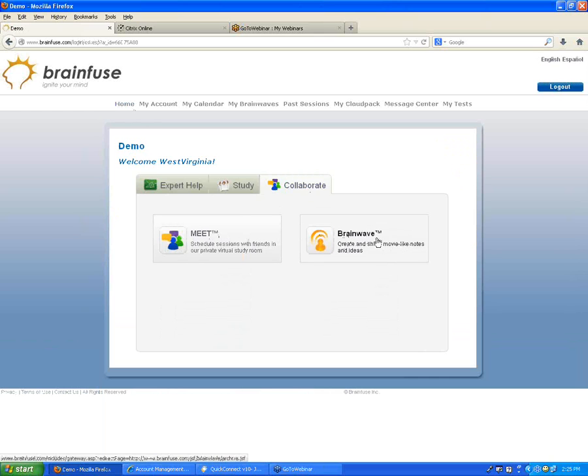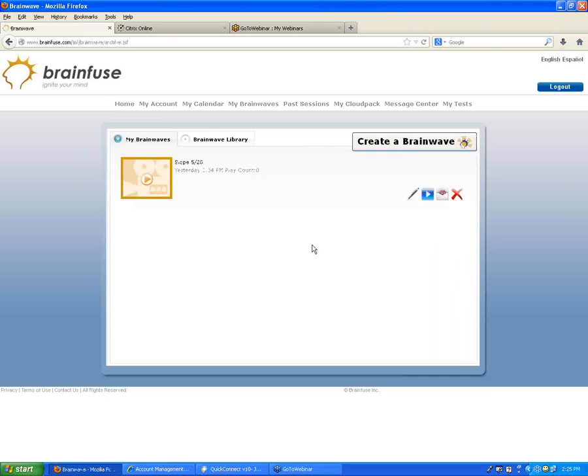Right next to the Meet option, we have Brainwave. Brainwave, essentially, gives you a smartboard and allows you to put whatever you want on the smartboard, and it records a little video of whatever you're putting on that board. So it creates a video recording. You might use it to show how to solve a multi-step math problem. You can go through each step in sequential order, and then you'll have a little video recording of how to solve that problem. Let me just show you how this works. It makes more sense once you see it.